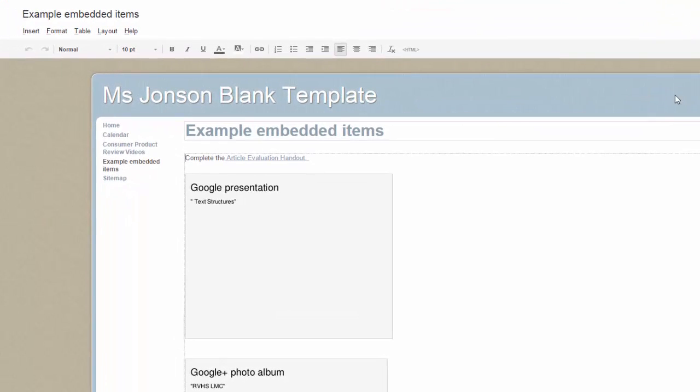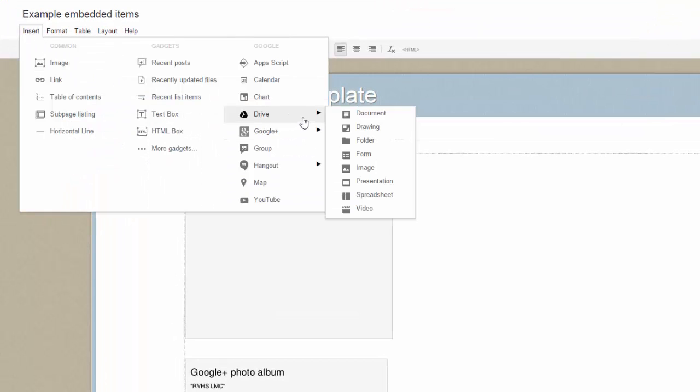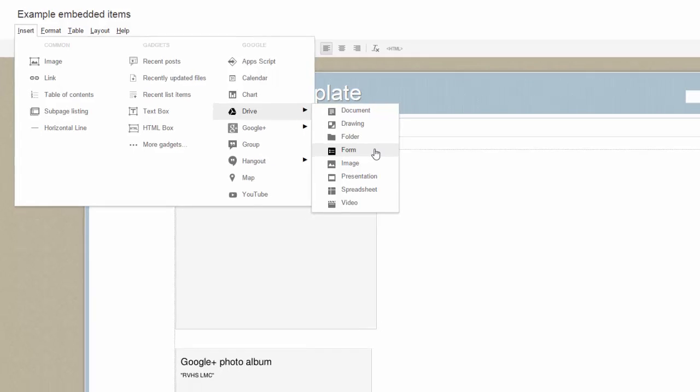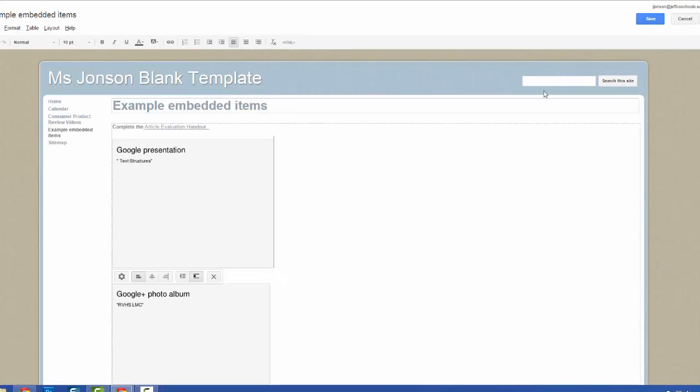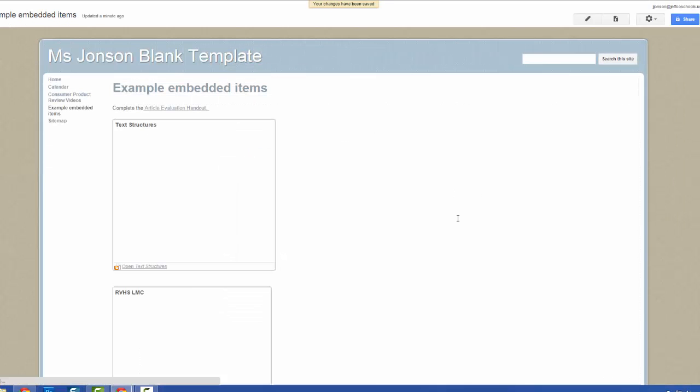Using the same process, you can add Google Documents, spreadsheets, and Google Drawings to your site as well. I typically hyperlink Google Documents to my page instead of adding them to the page because of the space they take up, but you can embed any of these items if you like to.